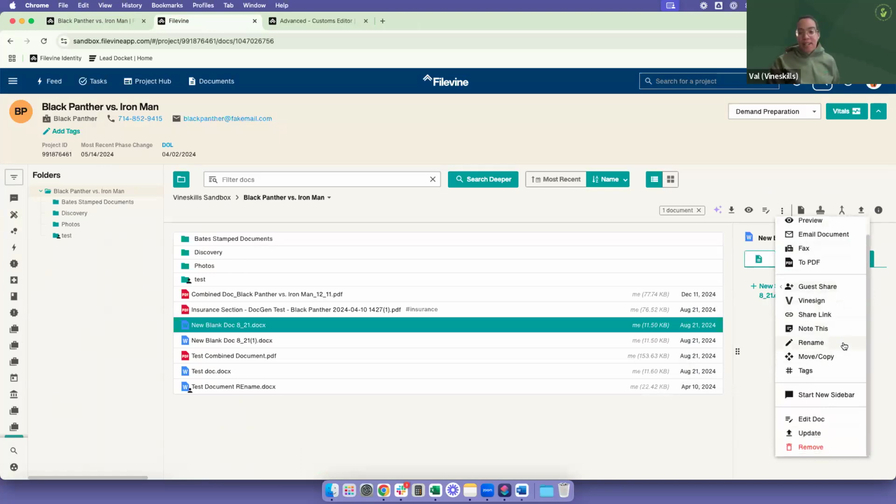After that, you can rename a document. This one is a little bit tricky for people to find. So if you've ever wondered, why can't I rename any of my documents? It's because it's in this menu. It's not a right click.